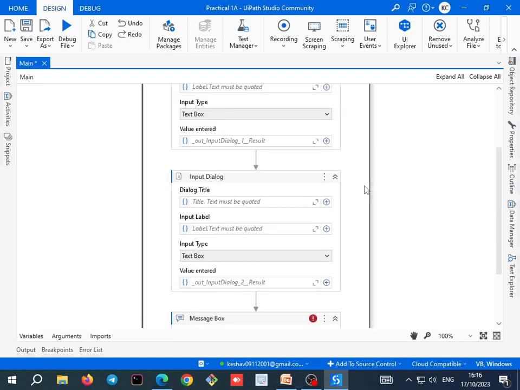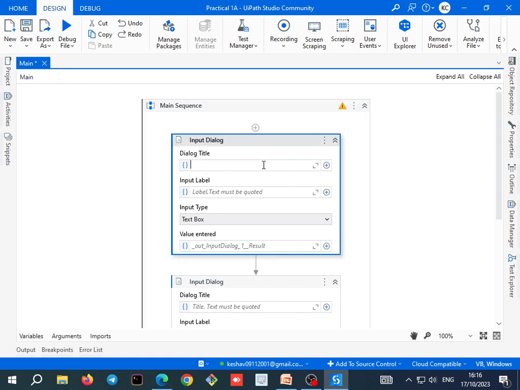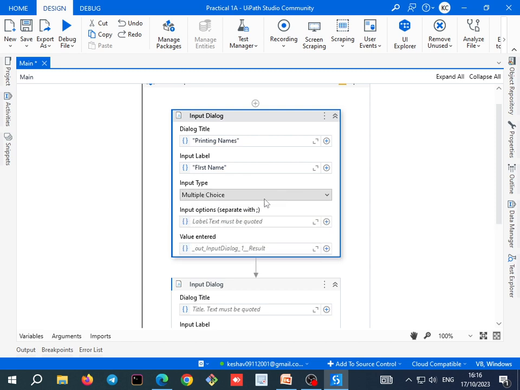Okay, now let us start by filling the values. See, dialog title, the text must be quoted. So inside the double quotes you have to write the dialog title. Give any title you want, just like I am giving printing names. Okay, in input label I will write first name. In input type, let it be text box only.